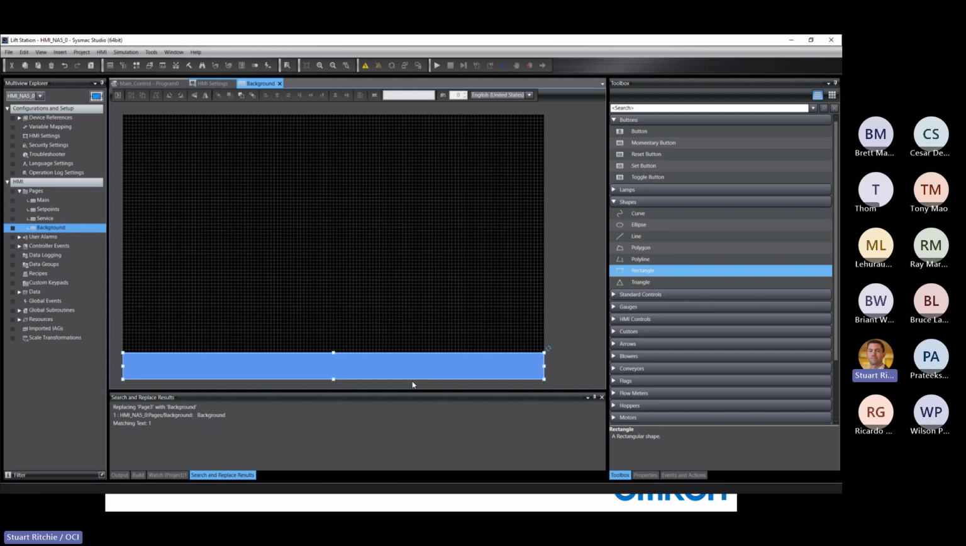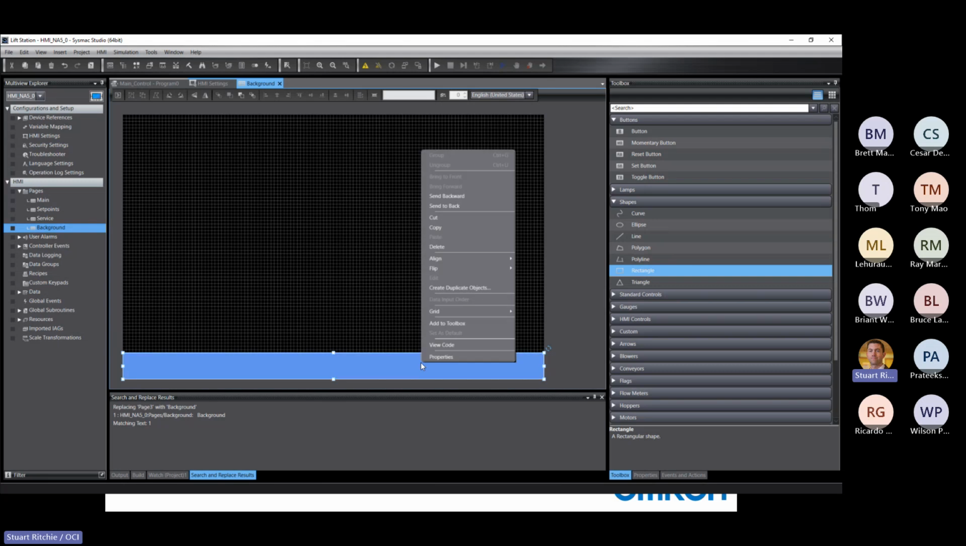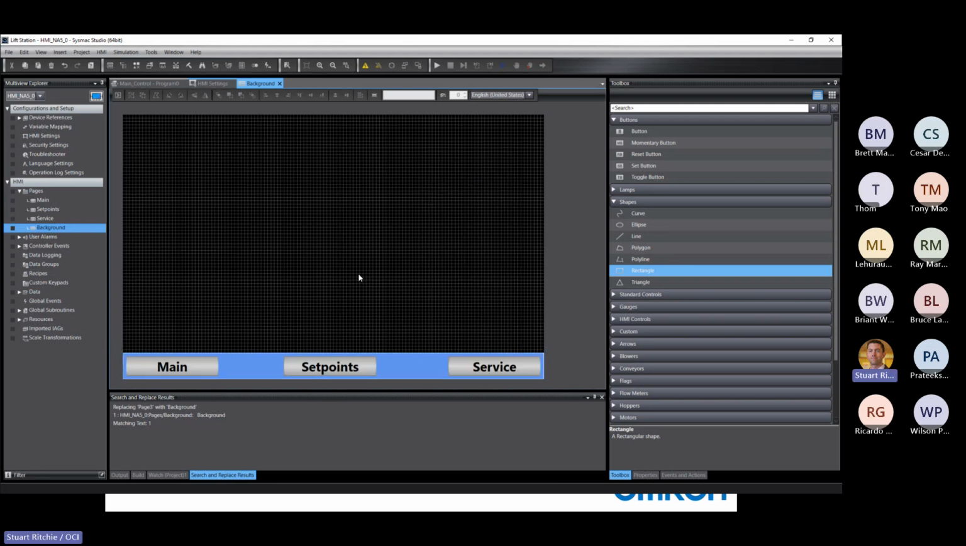Now, when you put something on the page, it's placed on top of other things. So we need to change the order. And by right-clicking on the object, you can send it to the back. And that should make your buttons visible. And if you're not a fan of the default cornflower blue color, then feel free to change it.